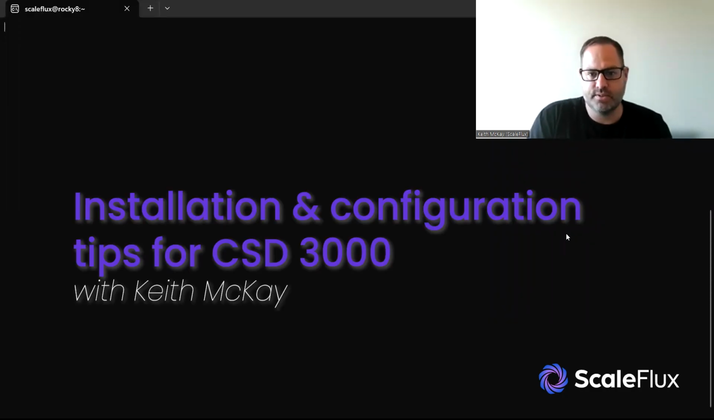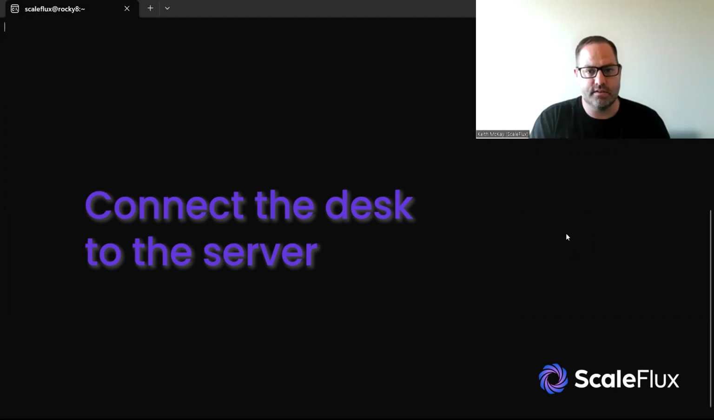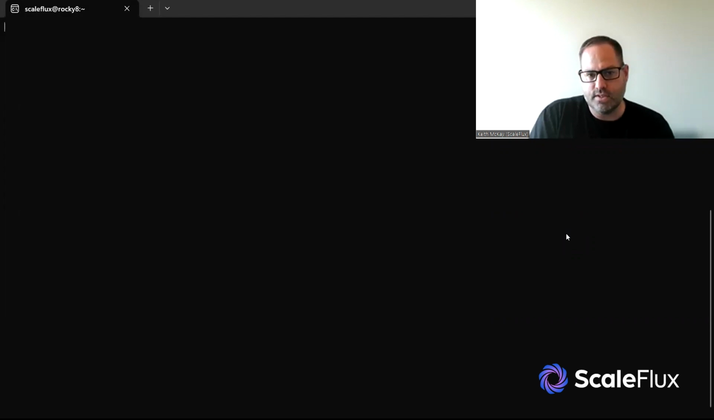Today we're going to walk through some basic installation and configuration tips for the ScaleFlux CSD 3000 series NVMe SSDs. The first thing we'll assume is that you've physically connected the disk to the server and that you're operating in a Linux environment. The first thing after physically installing the drive is I like to make sure that it shows up on the PCIe bus.